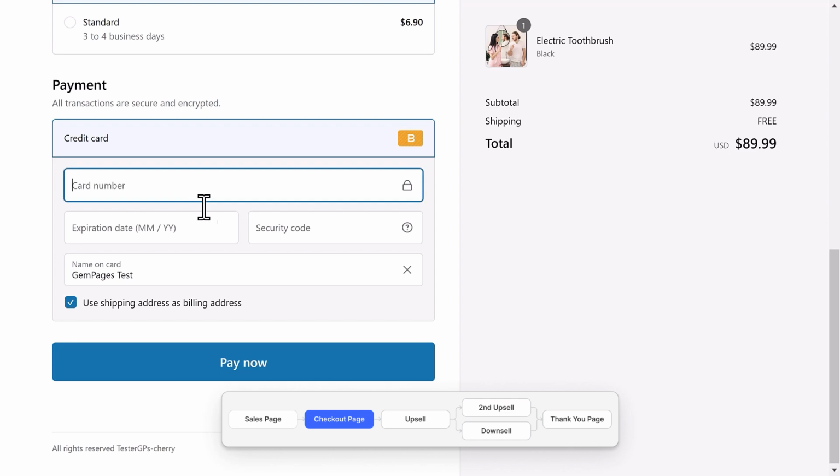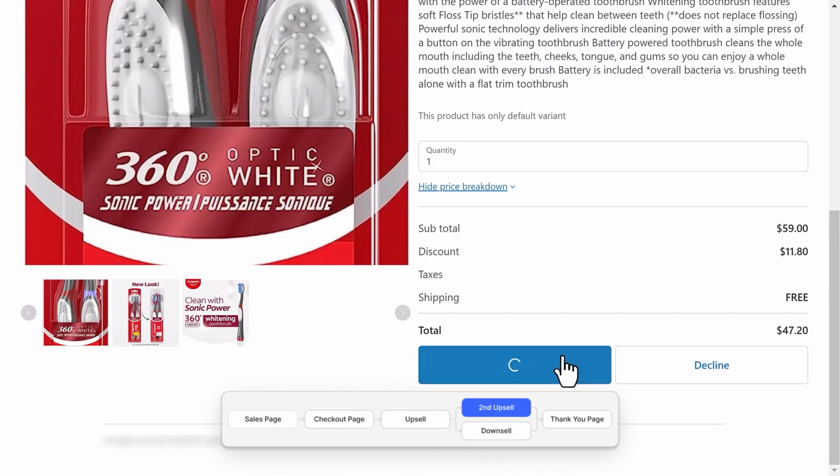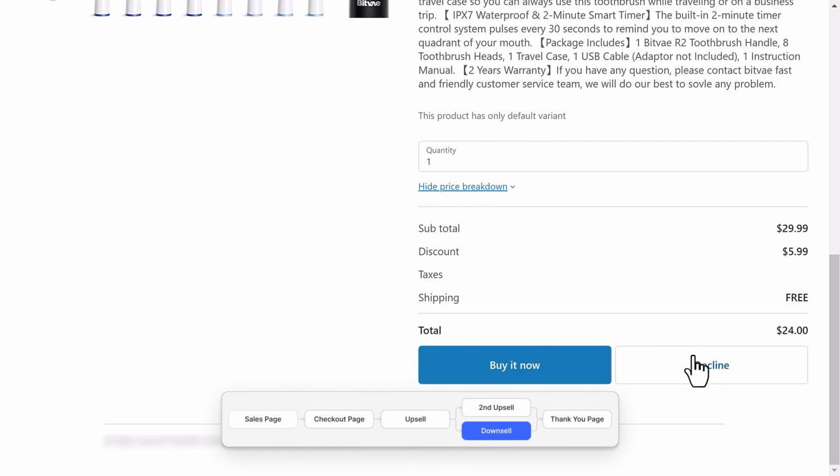By following these simple steps, you're setting your business up for success and making sure every customer interaction is optimized for maximum revenue.